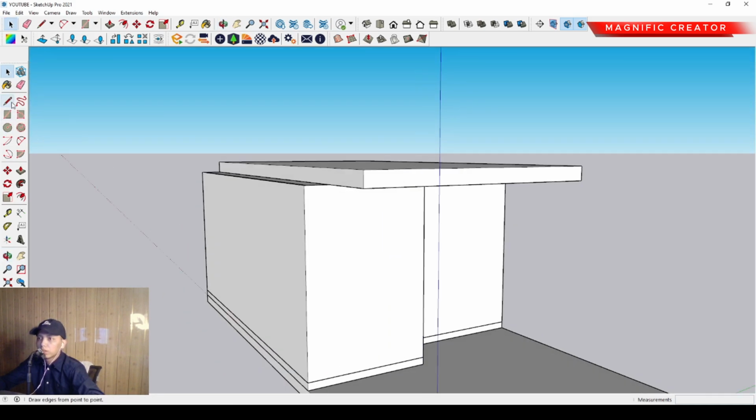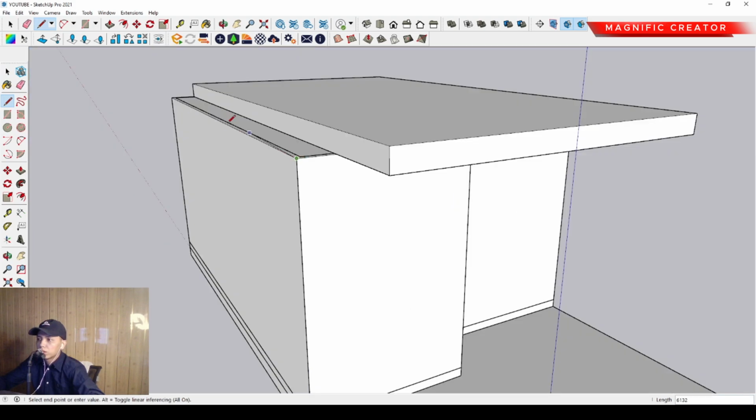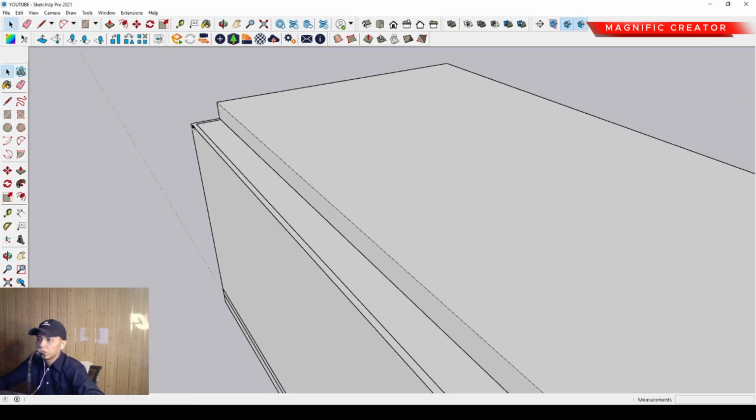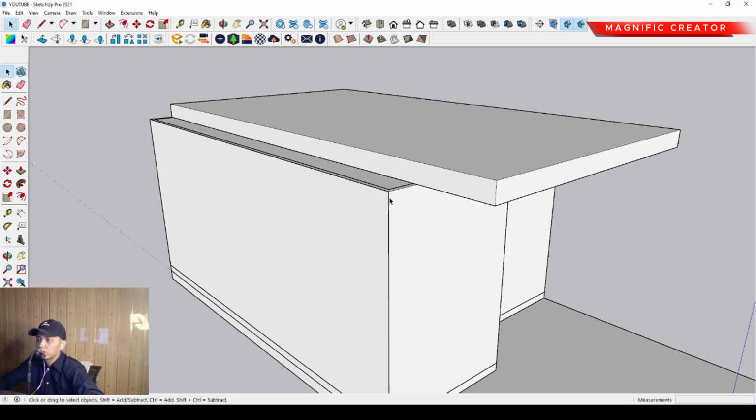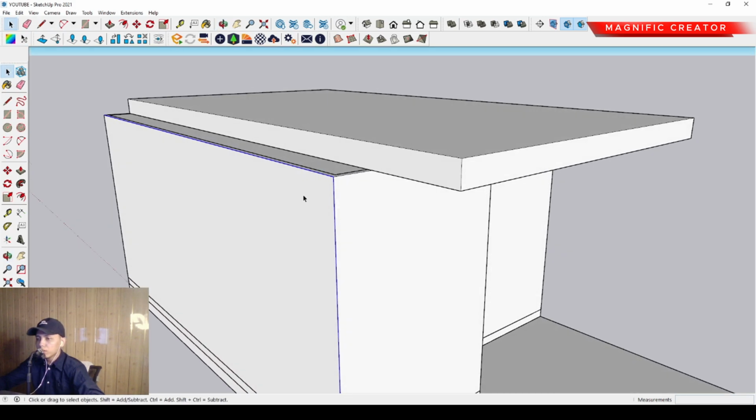We can use the line tool, starting from here through this corner and then ending here. So then we can get two lines on the vertical and horizontal positions over there. Then we have to offset it outside.